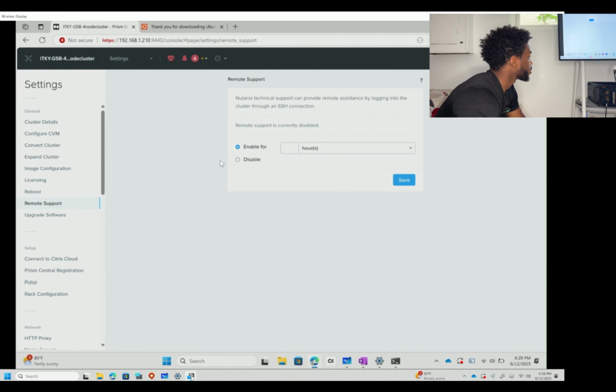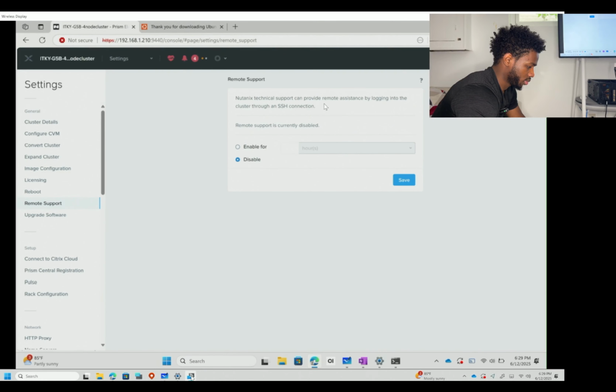This is what's enabled. We can disable this right now because we don't really need that, because this is out of warranty equipment and doesn't really need to do anything. Hit save.